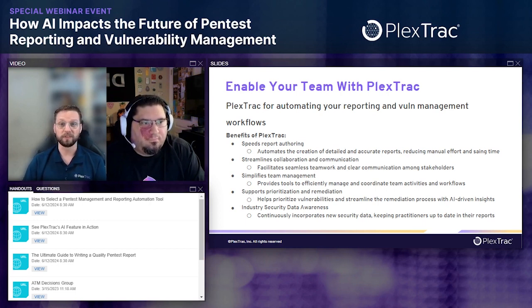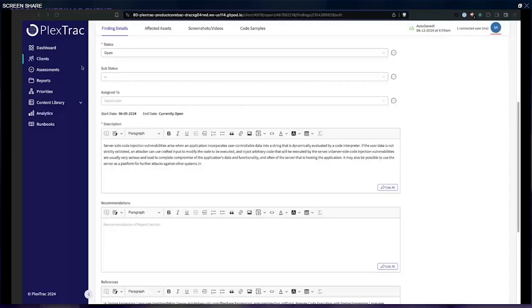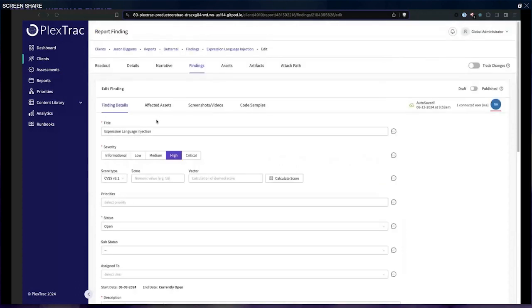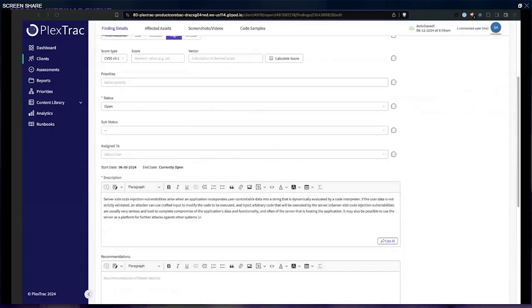So let's see. But yeah, it's been really great. I was a user of PlexTrac before I joined the team, and it already helped me significantly as a tester and as a cybersecurity practitioner. But this, again, just grows on that and evolves it to what we're looking at.